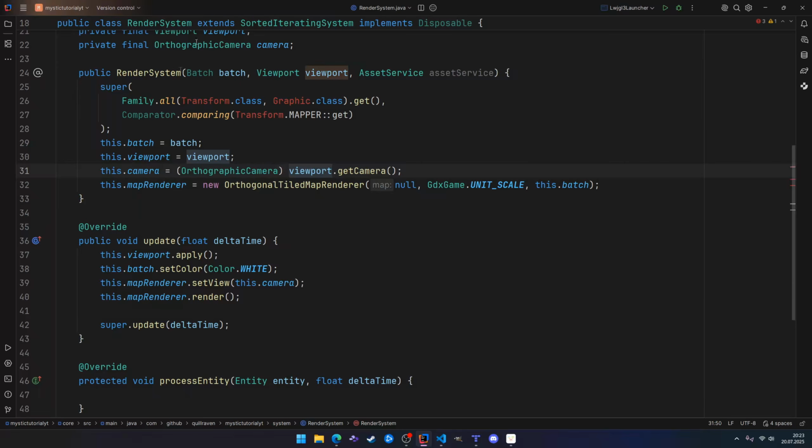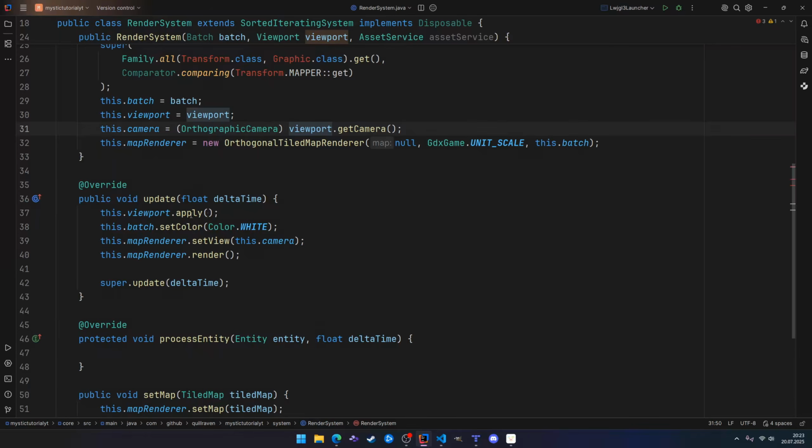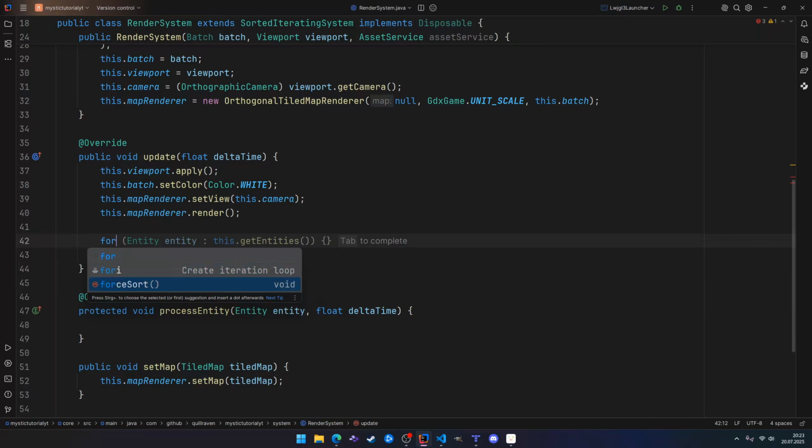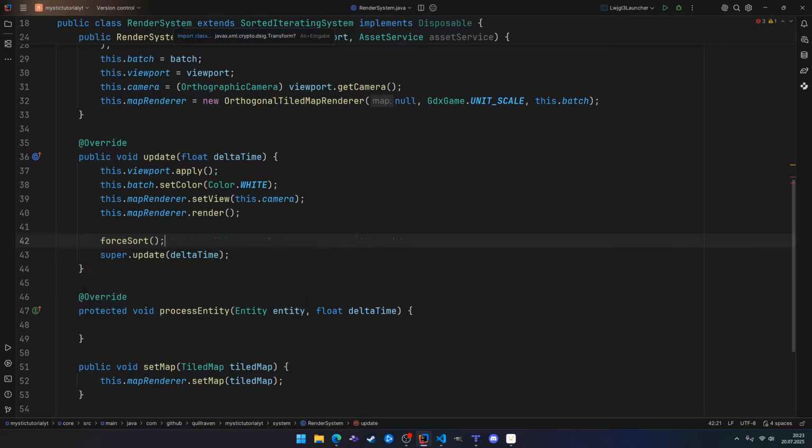So now every time the system gets updated, we do the map rendering as we had it before, and then we call super.update. And since we always want sorting, because our entities can move, for example, the player can move, and then dynamically we would need to change if the tree gets rendered before or after the player. So that's why we also call force sort before we do the update call, so that the sorting is happening and then the processEntity calls are happening.